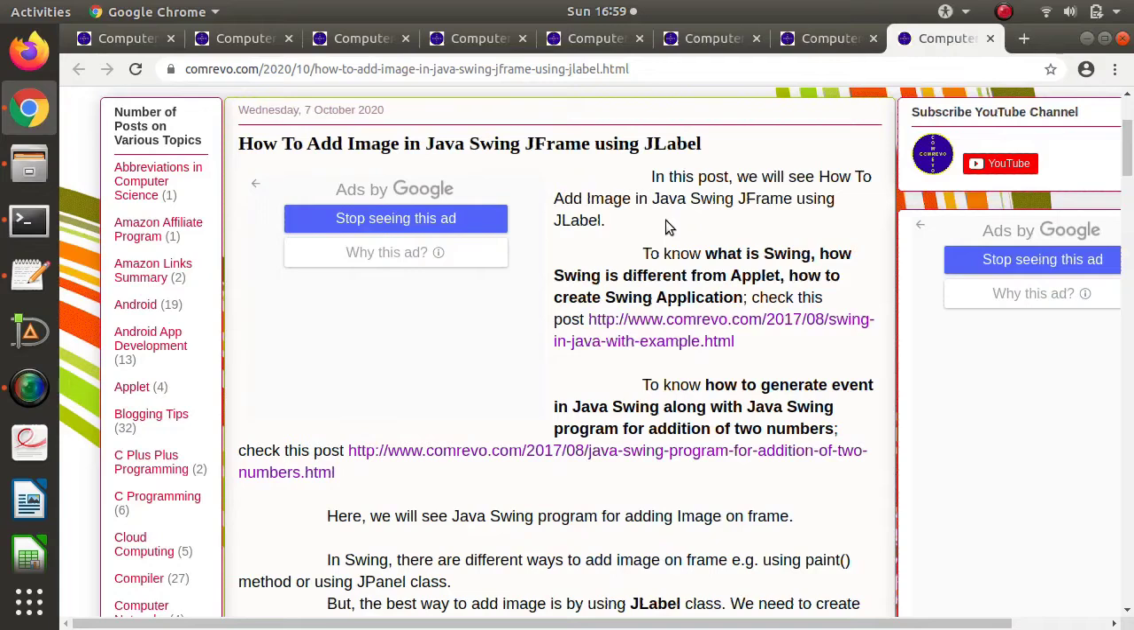In last video, we have seen a sample program for Swing. There we have added different components, for example text field, labels, buttons, checkboxes, radio buttons. Also we have seen how to handle events. So for that we have seen how to add two numbers. Also we have seen a Swing calculator program. There we have added multiple buttons.